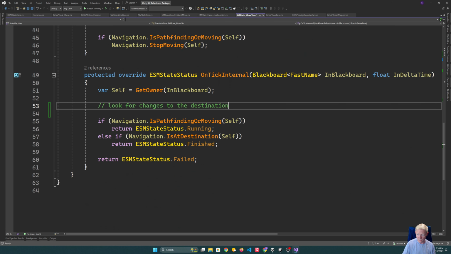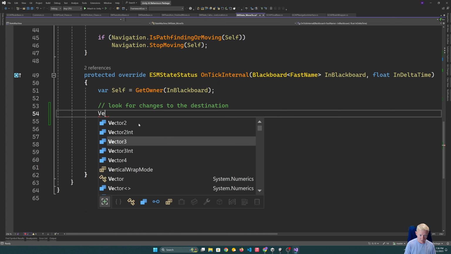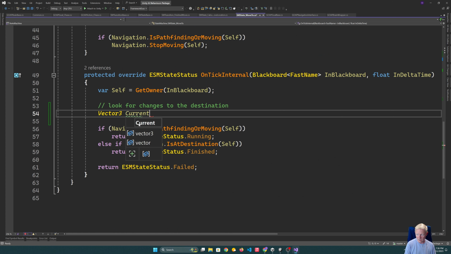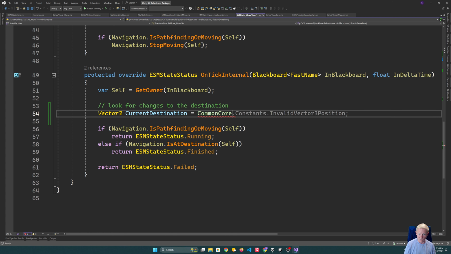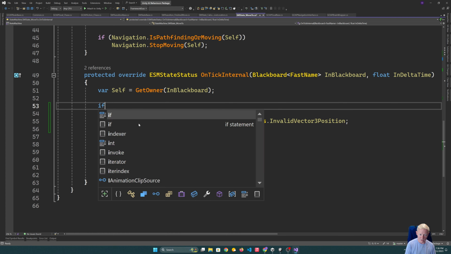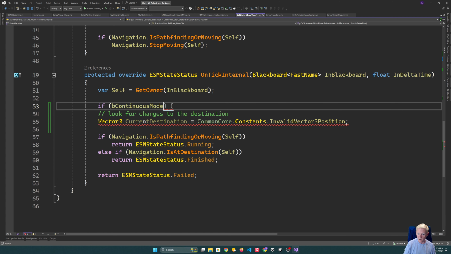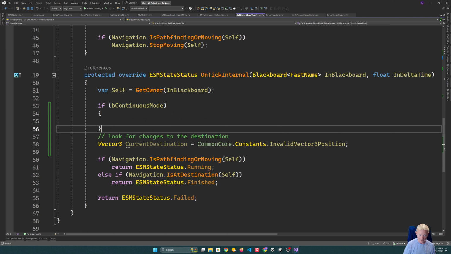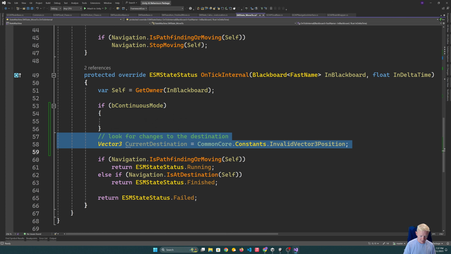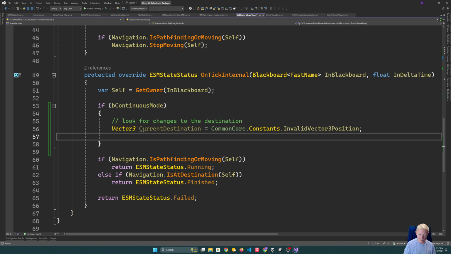Then what I would do is in our tick, I want to check, okay, well, Vector3 current destination is, something like that. And I'm going to check, firstly, are we in continuous mode? So it's only going to look if we're in continuous mode. If we are, then we get the current destination.